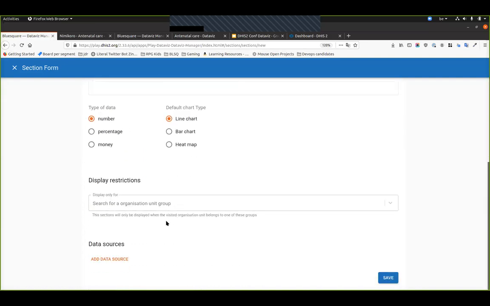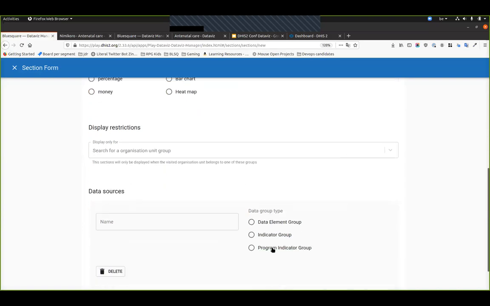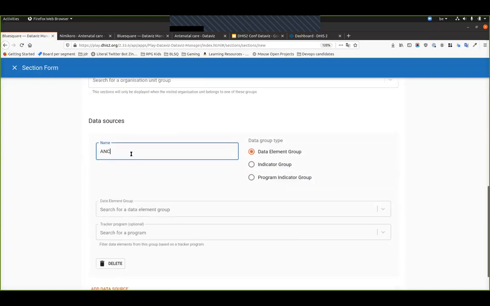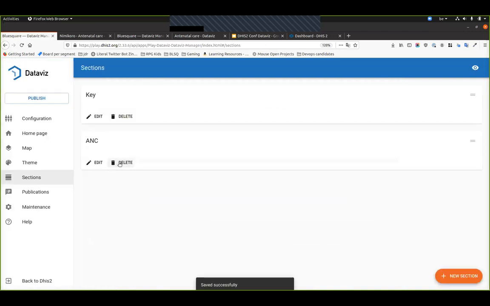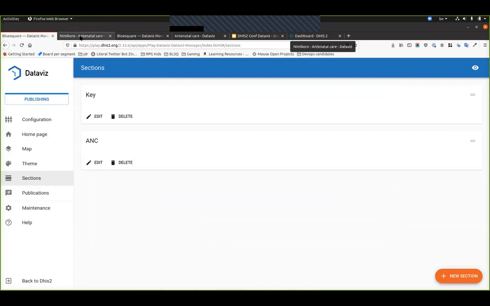So I want number, bar chart, that's very good. I want the data source, which is the data element group of ANC, which contains the actual values of this one and not the coverage. I save. I can publish again. That's the time where it's going to be interesting because I have 2 minutes for my publish remaining, or I can add a new section if I have time.